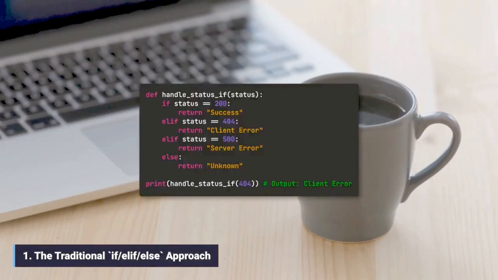1. The traditional if/elif/else approach. For many years, this was the only way to handle multiple discrete comparisons in Python. As you can see, the structure requires repeated checks of the status variable, which can lead to verbose code and decreased readability when the logic becomes long.